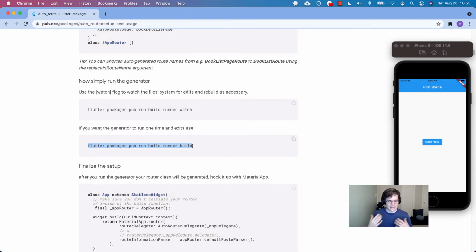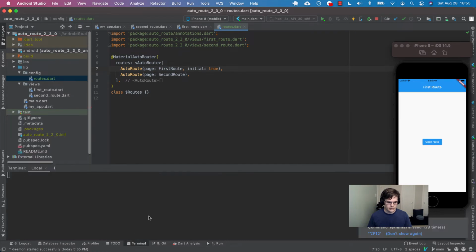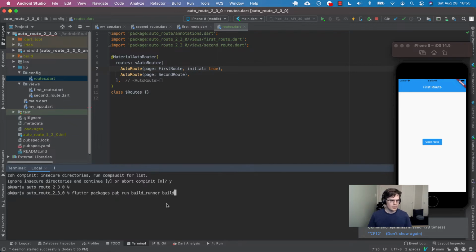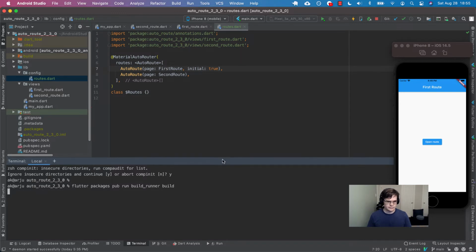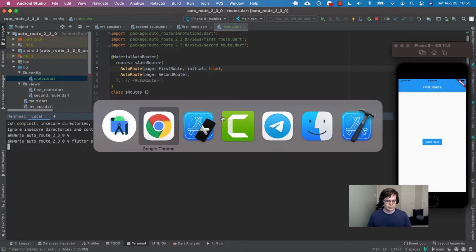Because I want to be more hands-on until I'm comfortable with letting it just sit in the background and watch for changes. Okay, so we're going to use this. Let's run this in our terminal. Okay, flutter packages pub run build_runner build. And let's see what happens. It might take a while to build the first time, honestly.